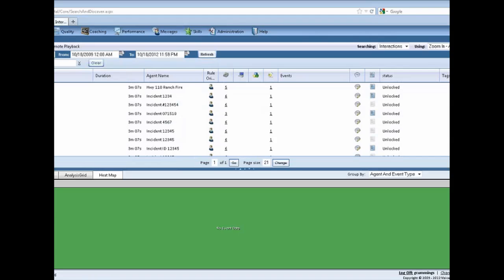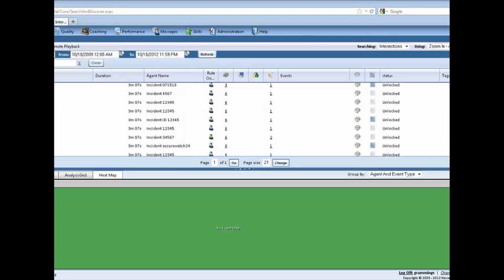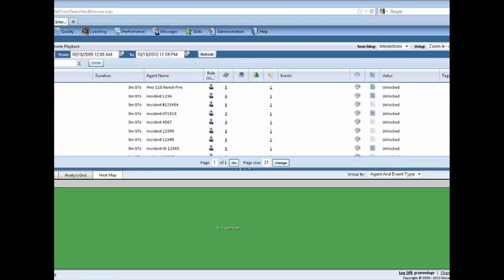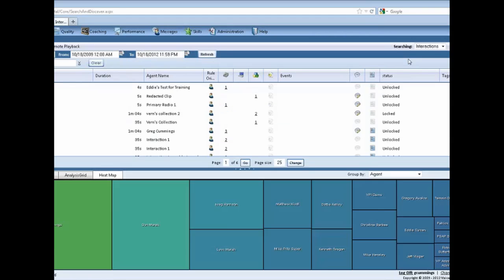Up in the right-hand corner, if you take your eyes to the upper right of the screen, you'll see that we've zoomed in on agent Don Merrick. I'm looking at all the interactions that Don Merrick is associated with. I can easily jump back up to today's interactions, and now I'm back to my core primary view of looking at everything that happened for today.